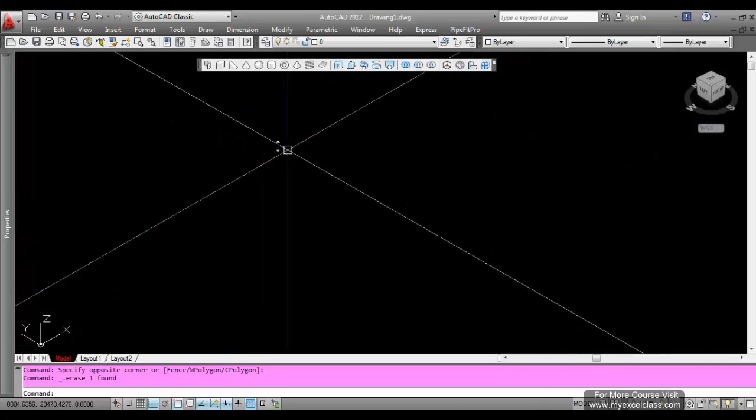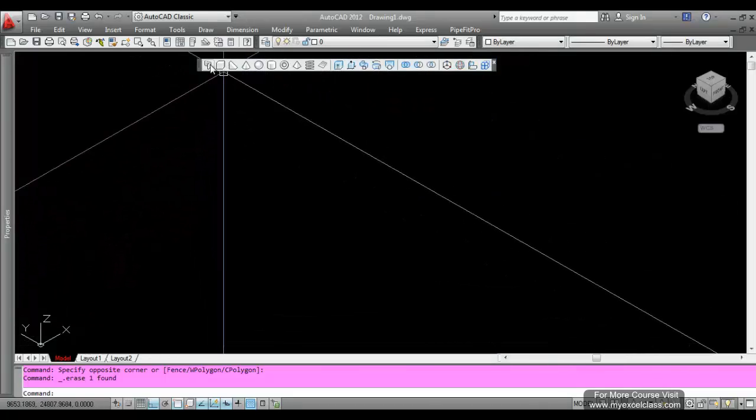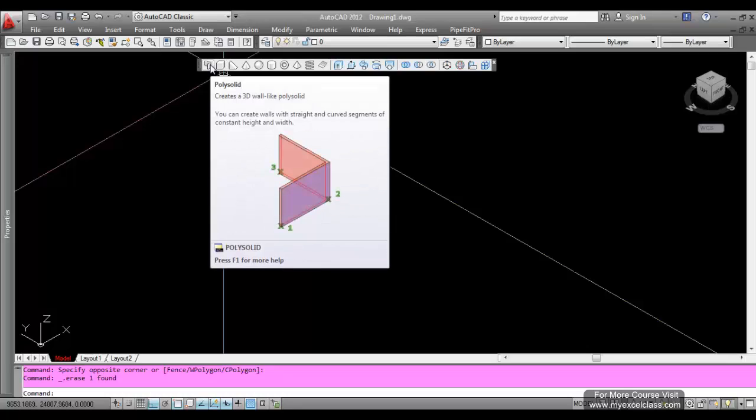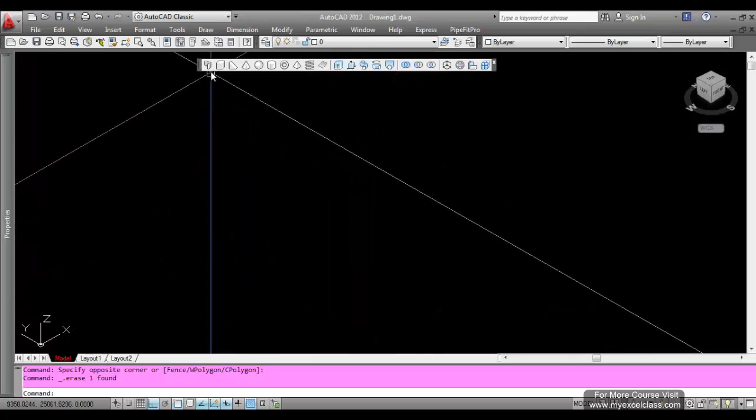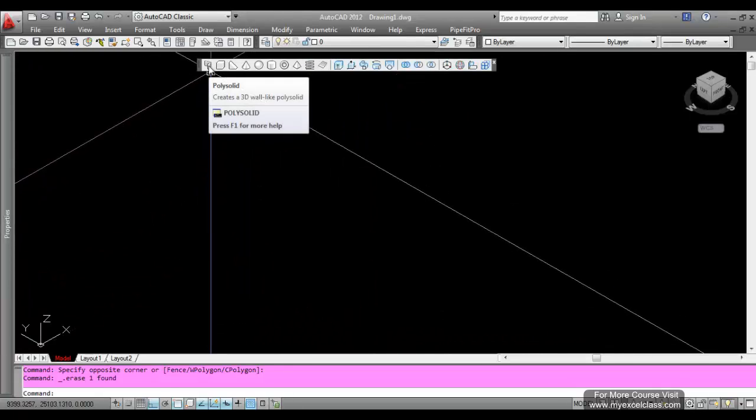From that, first command is POLYSOLID. Whenever you go in AutoCAD, whenever you just go to the toolbar, it will tell about what is that. This is POLYSOLID. It will be used to create a 3D wall. You can create walls with straight, curved segments of constant height and width. This is the description of that command. Next we will select that command.